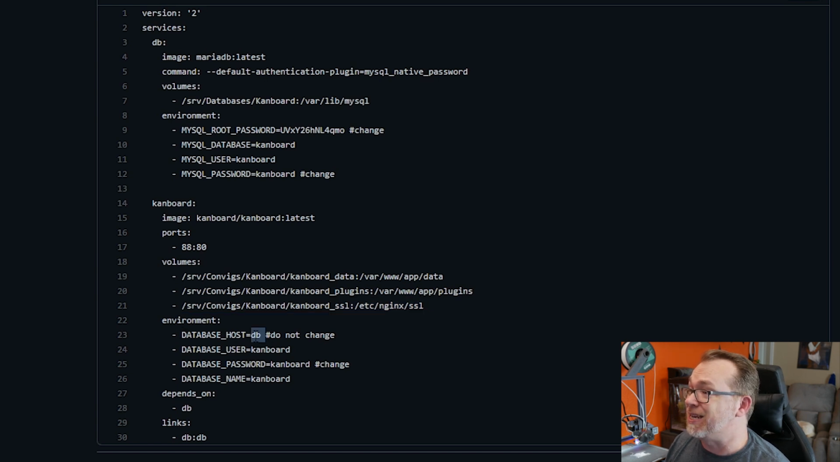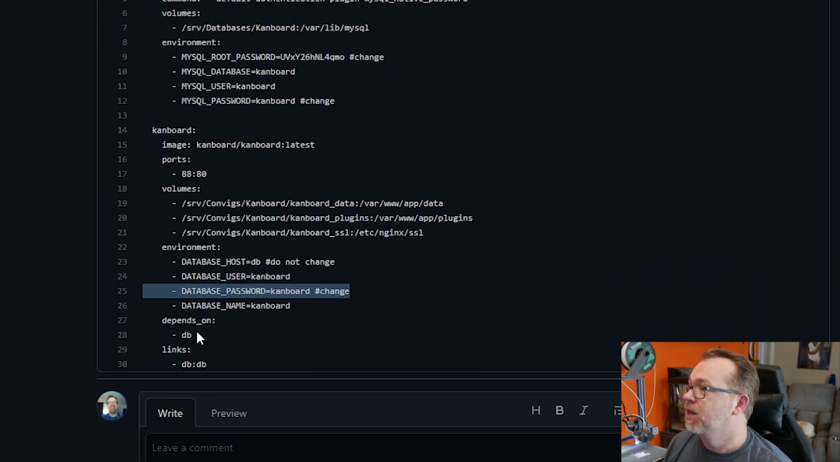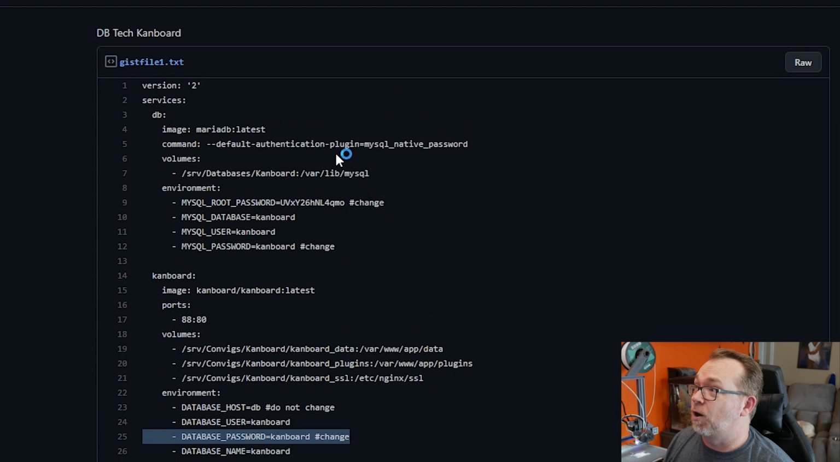The database host will be DB, and we get that from right up here at the top. A database user is Kanboard, database password Kanboard, same for the database name. Again, change the password. You should always change the password there. And then below that, we've got depends on DB and links to the DB there, just to make sure everything connects the way we want it to. And that's basically all we need to do here.